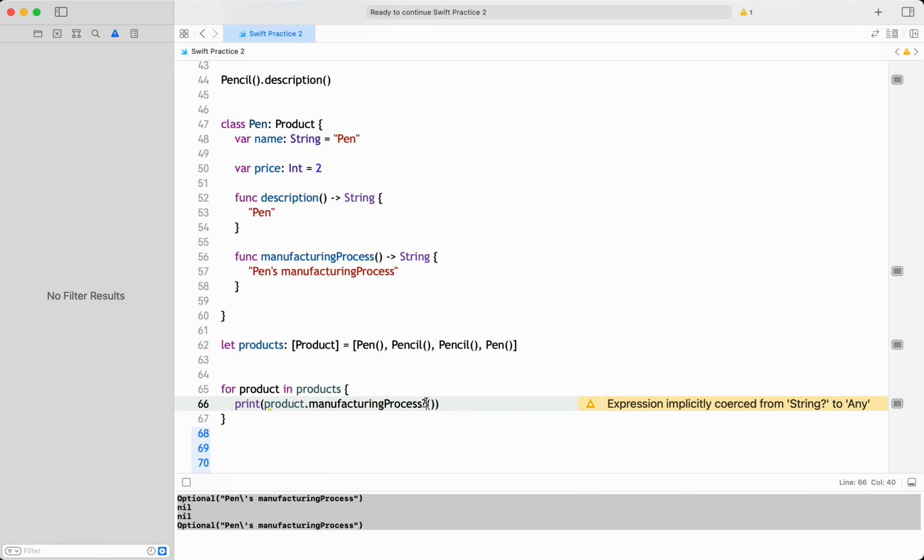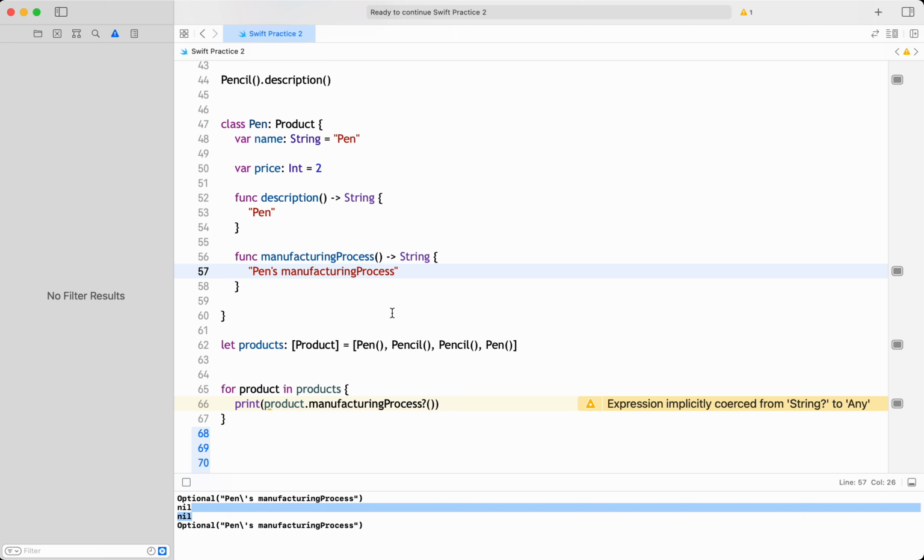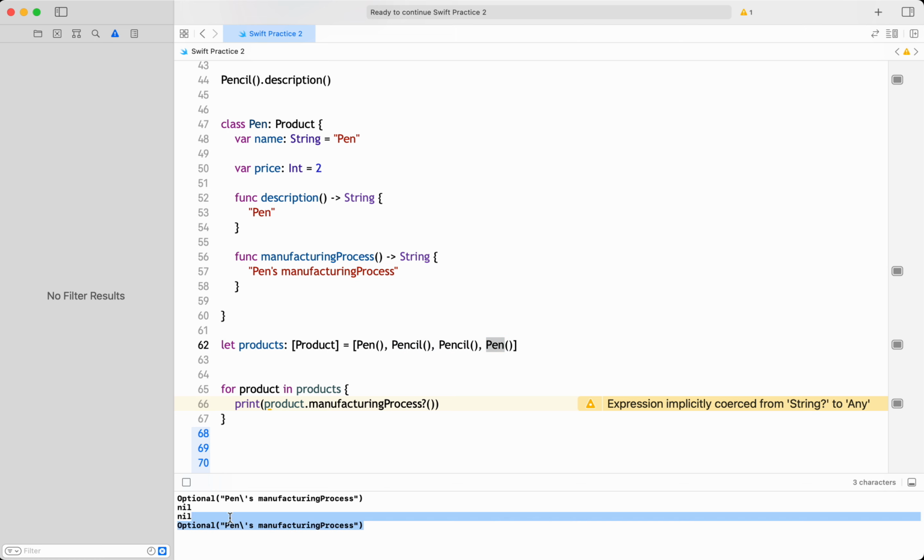Why? Because this is optional. Correct? First one is pen. Of course pen has implemented the optional protocol method, so you can see pen's manufacturing process. After that, for pencil it's nil, for pencil it's nil, for pen again it's pen's manufacturing process. So we don't like this.